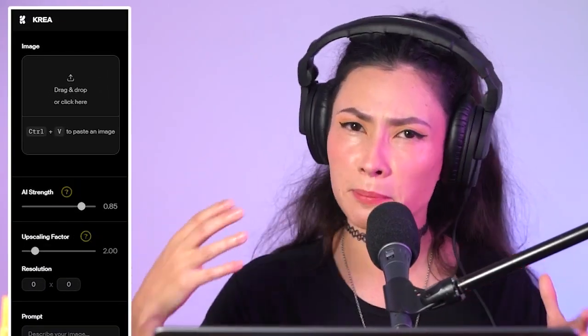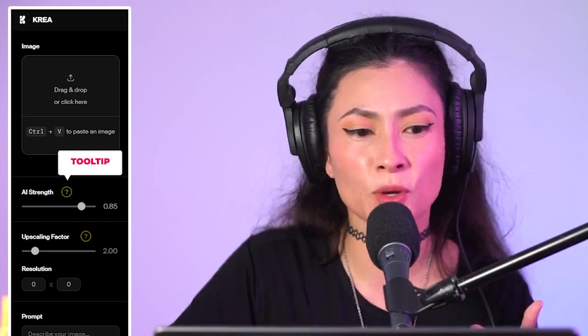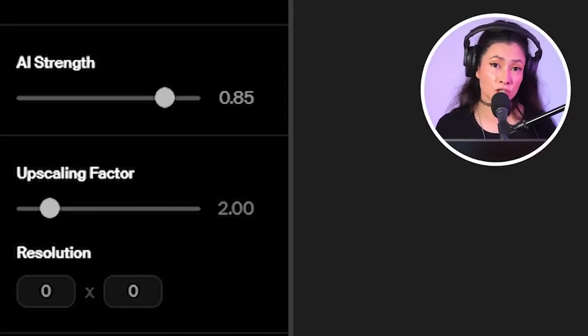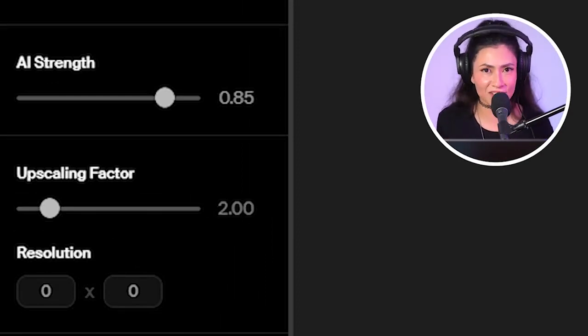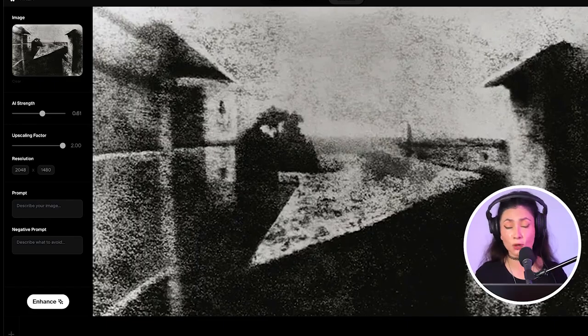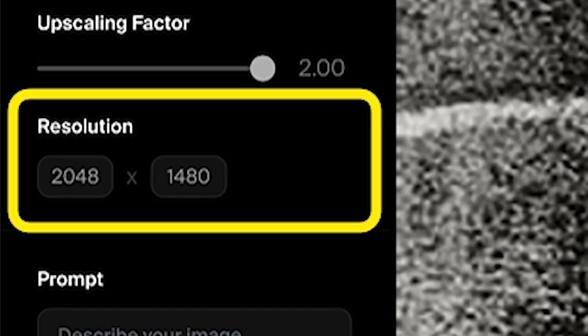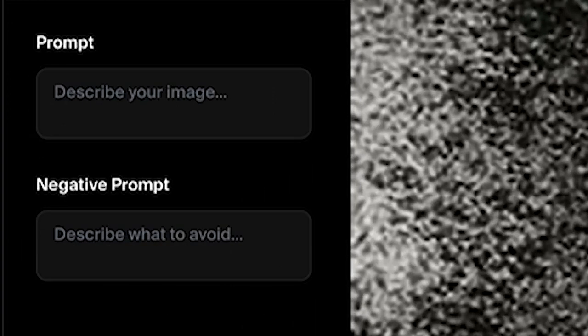Mind you, the only thing I'm not finding here is the little tip bubbles that usually tell you what these values are about. But I'm going to assume that what they mean by AI strength is how much we want AI to get creative with this original concept. Let's bring it down to the half. And then upscaling factor, this I am going to assume is how much upscaling you want. Resolution. And there's also an opportunity for prompting.